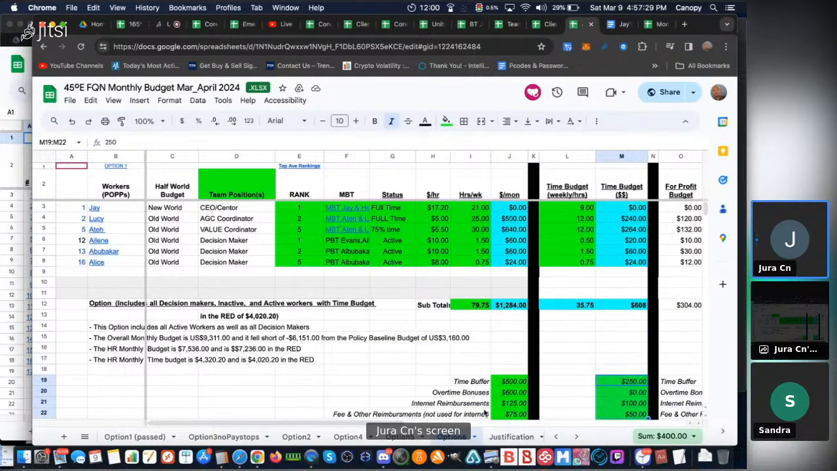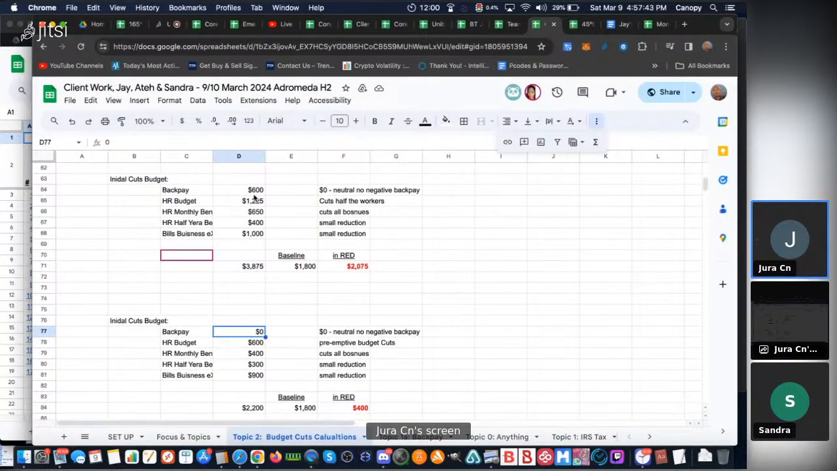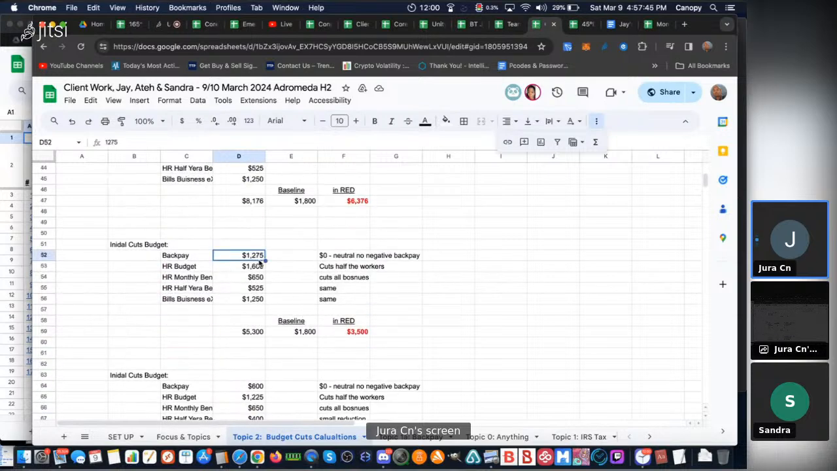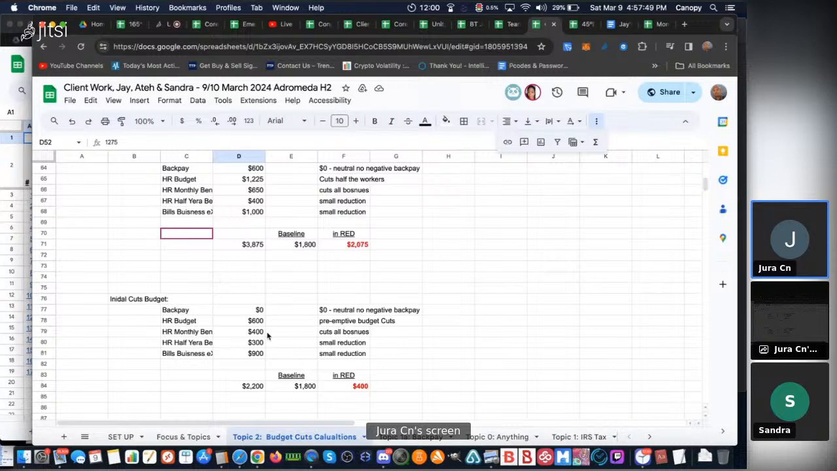But anyway, so option 6 is still not perfectly balanced, but we'll just say almost balanced. So I don't know if people would be willing to agree to cutting all of the back pay, which means that everybody would have to give back their $1,275 of back pay in order to make those types of cuts.